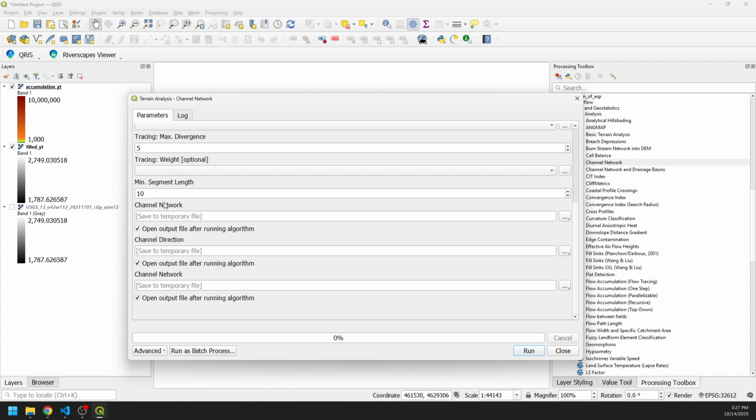Now you'll notice we have three output files. We have a channel network, a channel direction, and a channel network. There are two channel network files. One is a raster file and one is a vector file. I wish there was a little more direction about which was which. This says shapes. If we look at the Python identifier, so this is probably going to be our line. This is what we want to save.